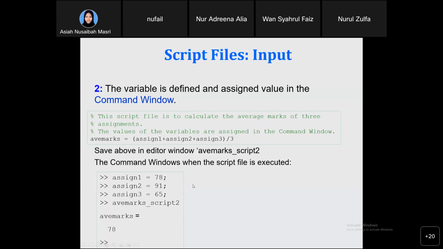Then in the command window at the bottom here, you can see we defined the values. So here we defined assignment 1 as 78, assignment 2 as 91, and assignment 3 as 65. Note here that we need to know the name of the variables in order for us to use this script. Then only we call the script, which is called average mark script 2. So it gives the mean value of the 3 assignments.